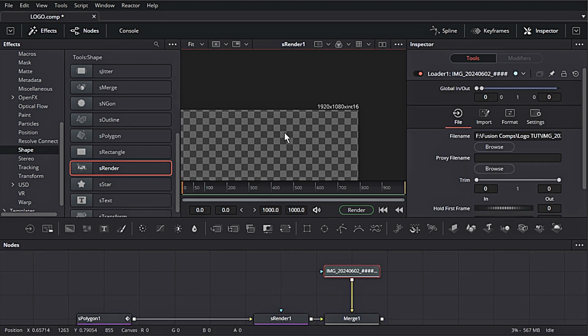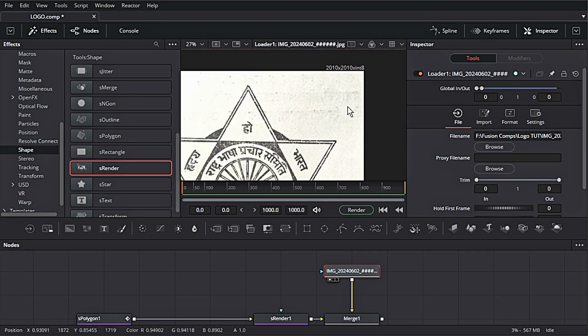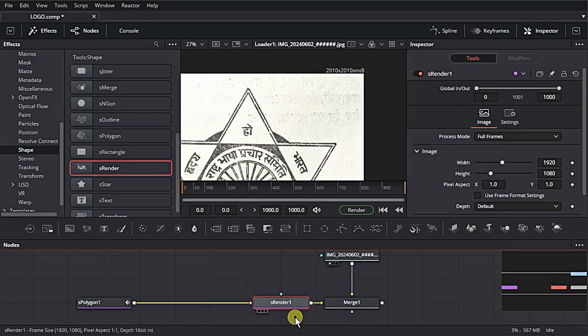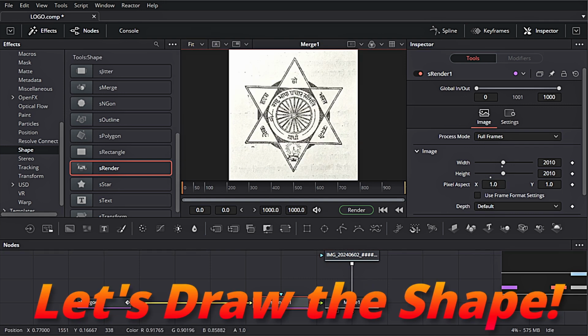Here the resolution of the render image is 1920 by 1080, and as you can see, the original image has a resolution of 2010 by 2010. In the Render node, change the image resolution from 1080p to 2010 by 2010. Now let's draw the shape.